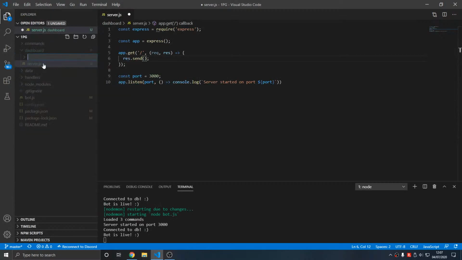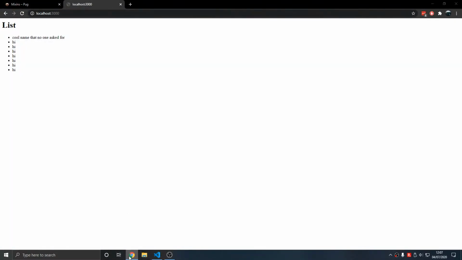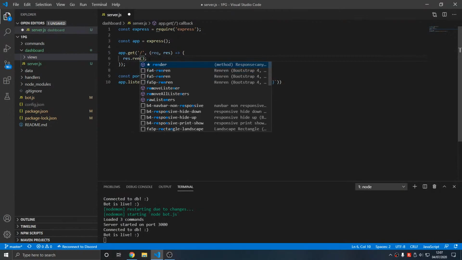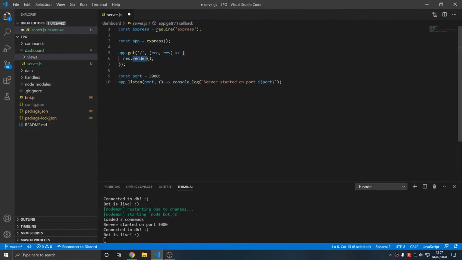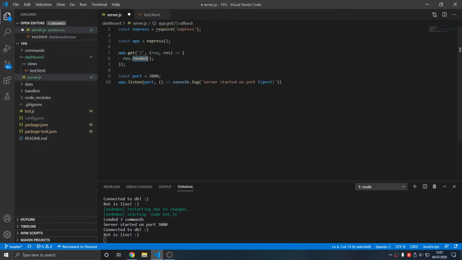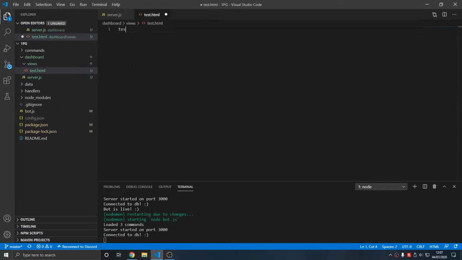Now we make a folder called views. What views is, it's the default directory when we type res.render, response render. It looks in this by default, and if we type test.html, so if we type res.render test.html, which is in the views directory, remember, test.html in views directory. Sorry if the keyboard is very loud.